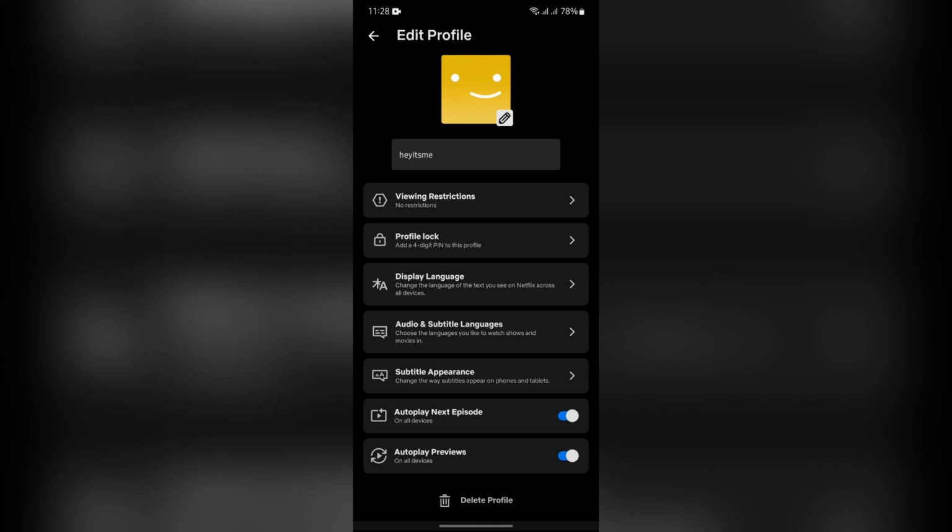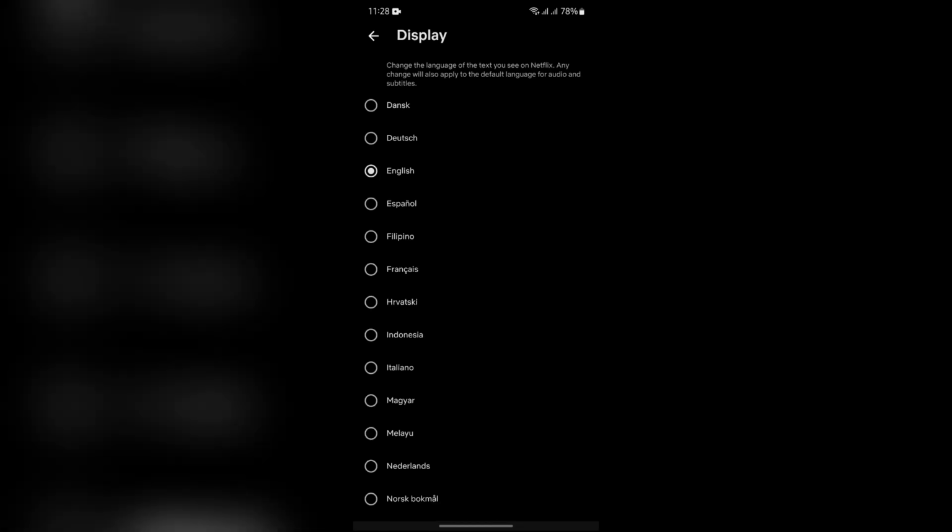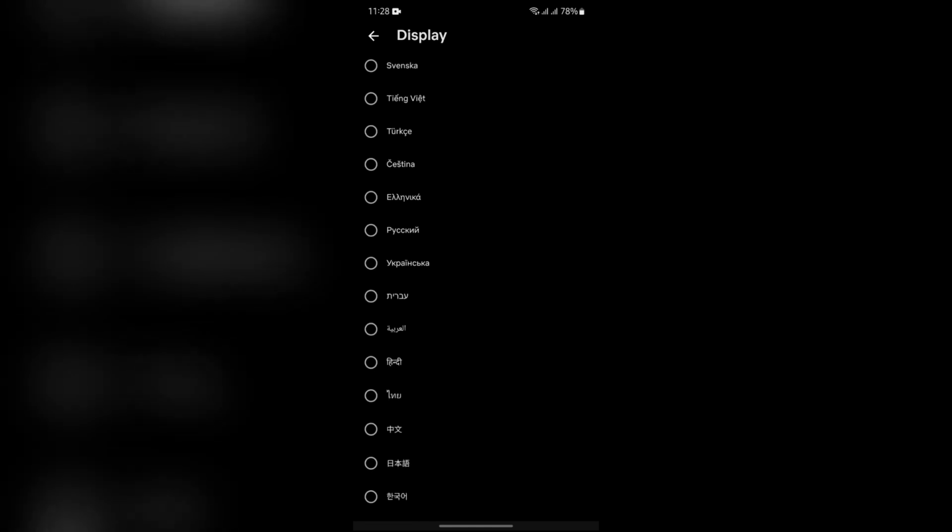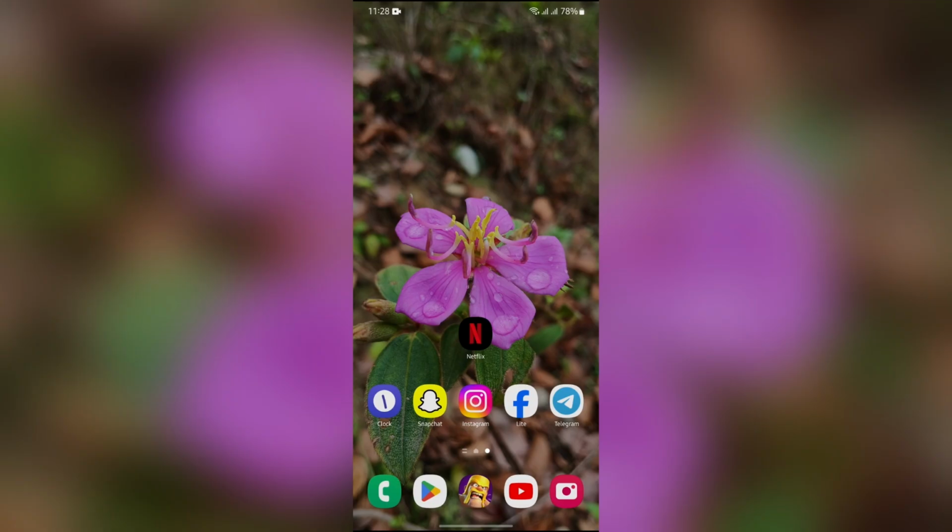Now into here you can see this display language option. Just simply tap into display language, and then you can choose this many languages in Netflix. By following this very easy step, you can easily change your language on Netflix.